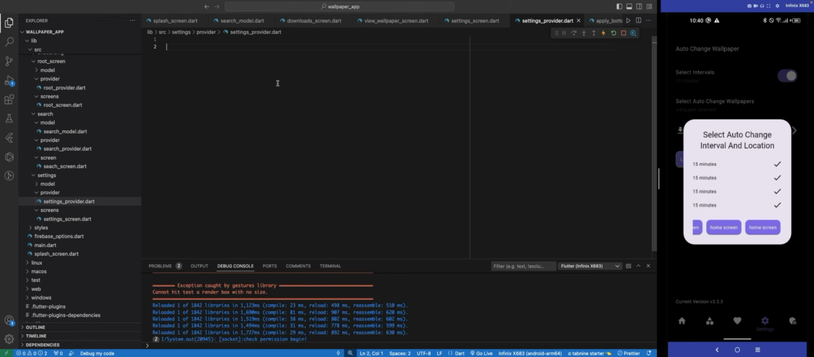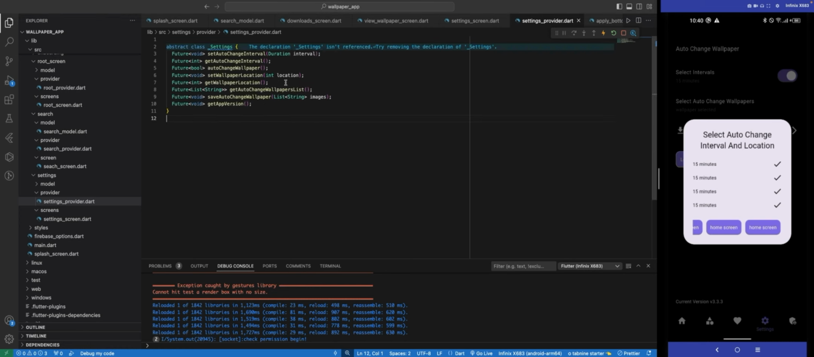I already have this abstract class, so I'm just going to copy and paste it here. So what this is doing is that we have the set auto change interval, right? And then we'll set the duration. That's when the user clicks on this interval, right? And we're going to set the duration. You can see 15 minutes. Those are all durations. We are going to call this method.